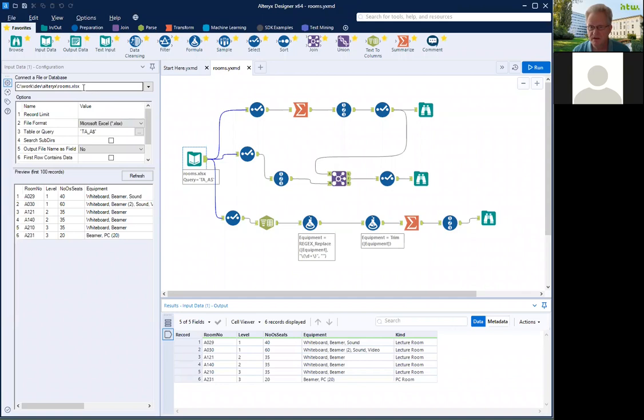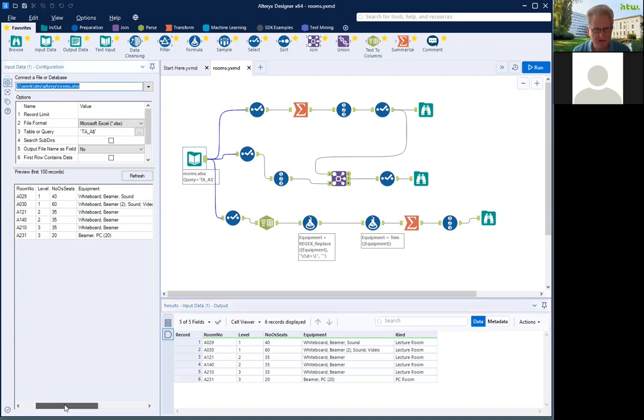and since this Excel file has many sheets, I have to identify what sheet I'm going to use. And you see here TA underline A. So I've taken the first sheet here, and that's about the configuration that I'm using here. And you see some kind of preview of the data. Looking at the preview, you immediately see, okay, everything is fine, everything is as it should be.